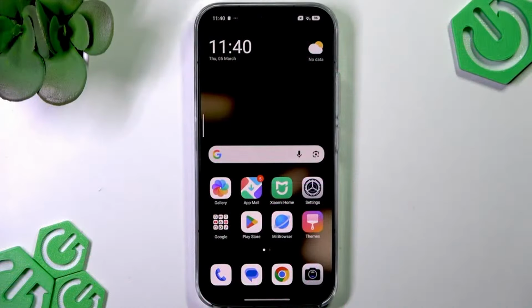Welcome. In this video, I will show you how to record 8K video on your Xiaomi 17.